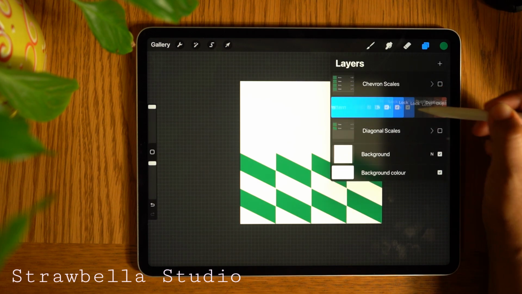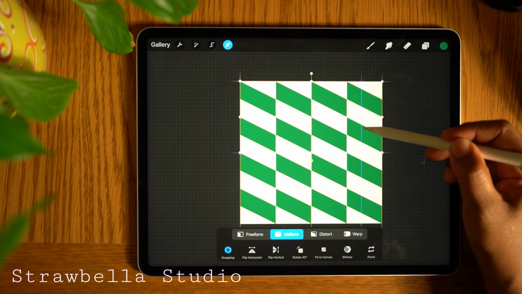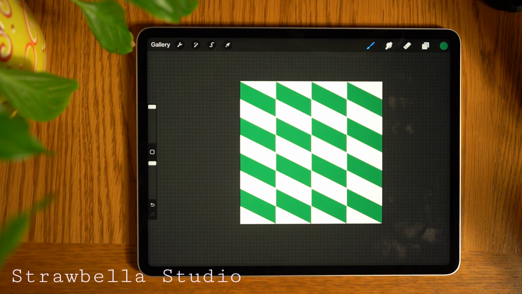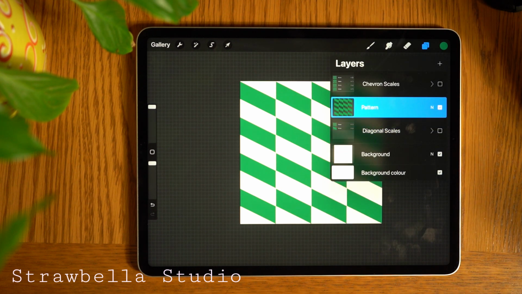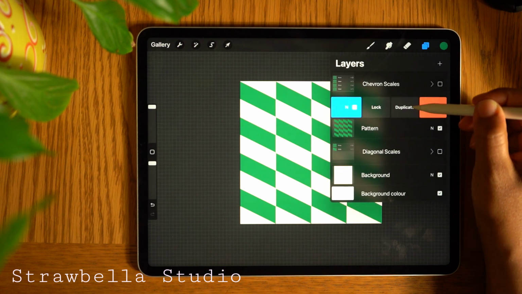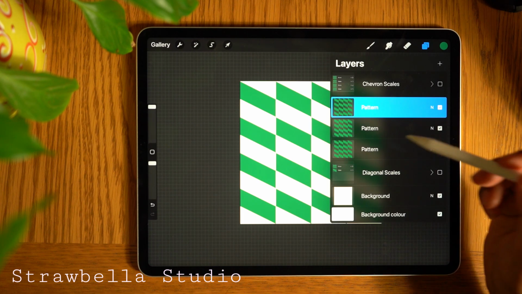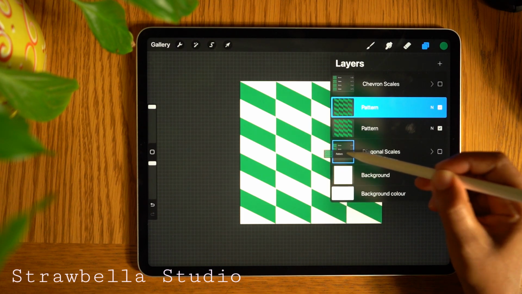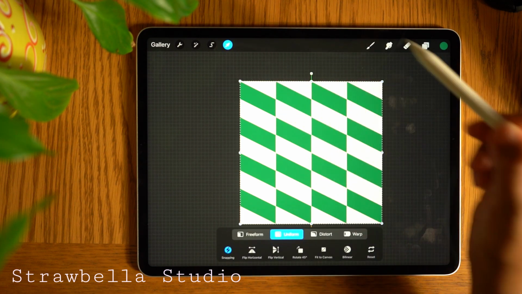Duplicate it and go back to the transform tool and drag it up until it snaps perfectly and deselect it. Then go back to your layers panel and merge these two layers together. Then duplicate it twice. And like before, hide the first one and drag it into the diagonal scales group. And with the two visible diagonal tiles, we will repeat the scale down and merging process again.